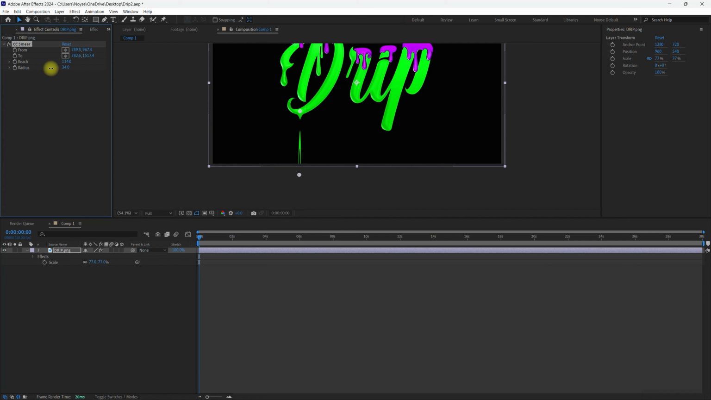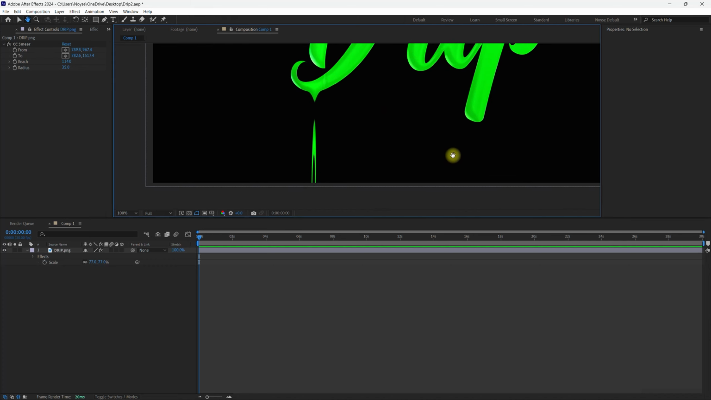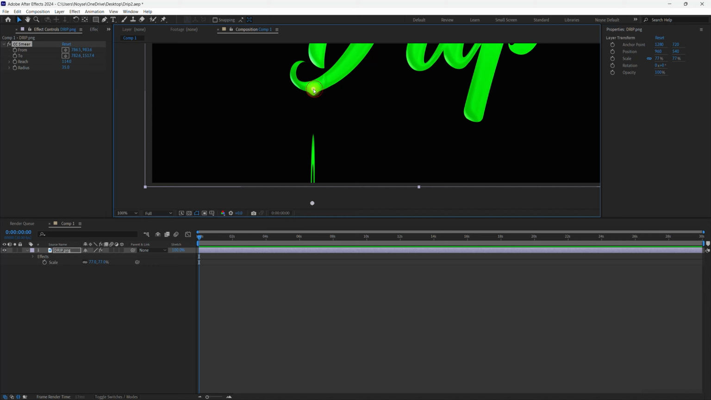The Radius, you can change the size of it. The larger, I'm going to keep it at about 35. And I'm just going to zoom in. And I'm just going to fix the point here. I'm going to put it right there.